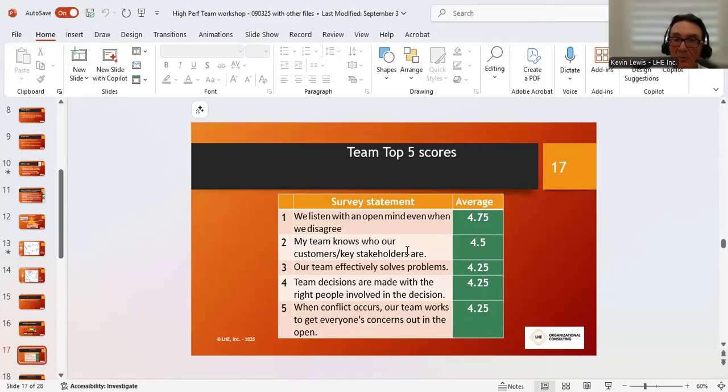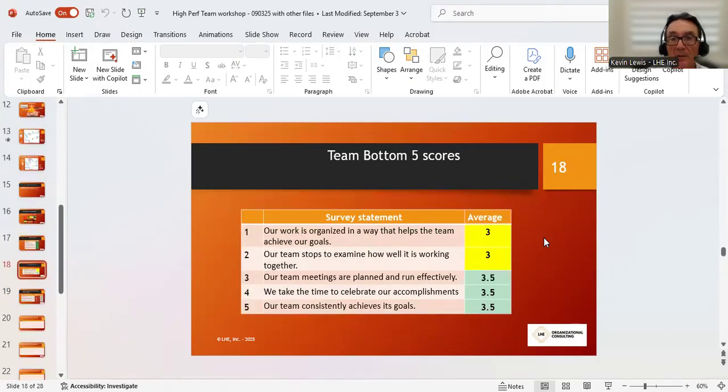4.75: we listen with an open mind. We solve problems. And you'll have some ties here. It doesn't have to be top five. It could be six or seven, but just the ones with the highest scores. And then here are the lowest scores. Our team stops to examine how well it works together. We organize in a way to keep our goals, and so on. So we talk about that.